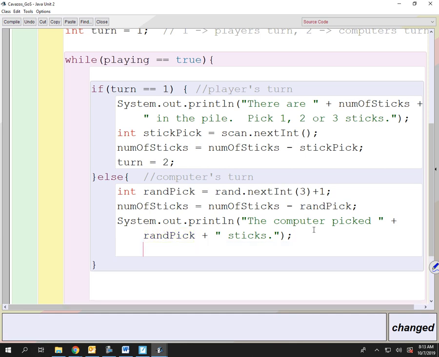After the computer's turn, what do I need to do? What happens after the computer goes? The player goes, which means I need to change my variable turn back to 1. That make sense?